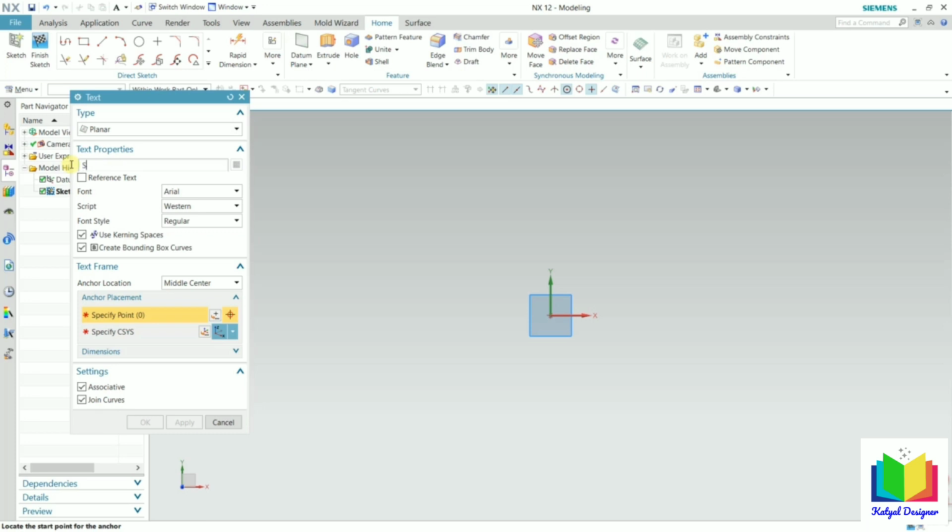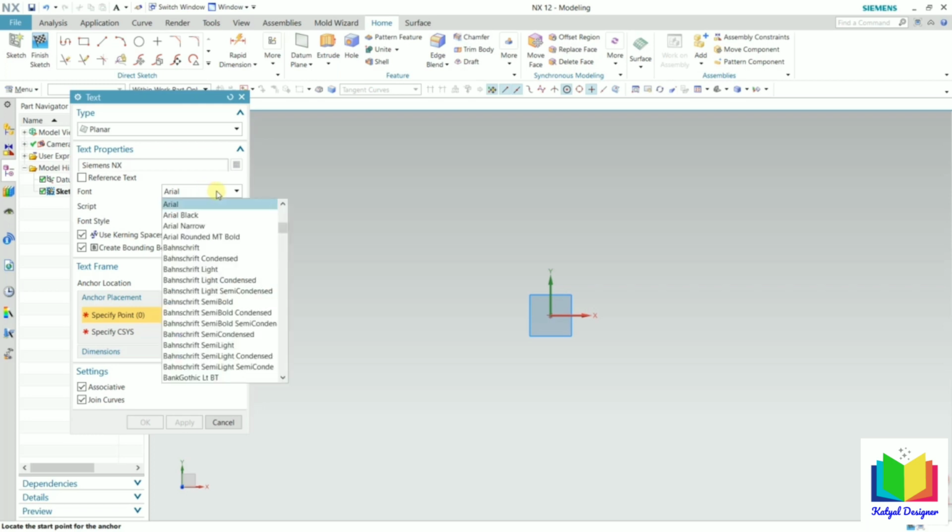Let's say I want to type in Siemens NX. Now go to the font style. Here you can specify the type of font you want. If I click on this arrow, we can see we have multiple options to select the font style, just like we select in Microsoft Word and Microsoft Office. These are all similar options.